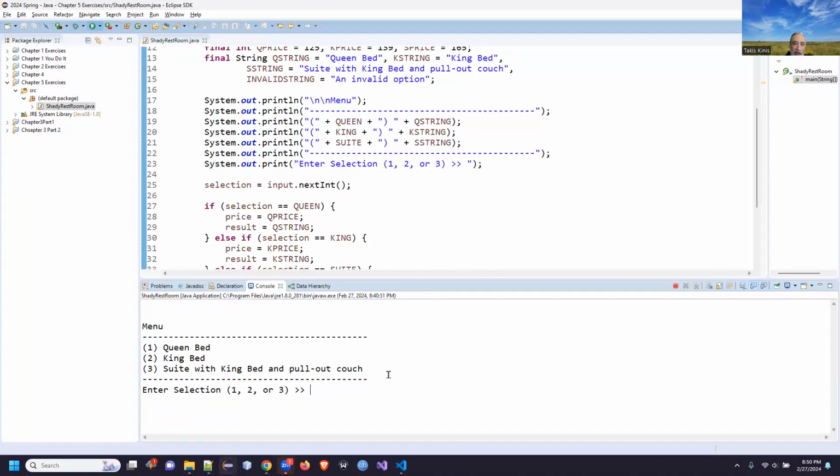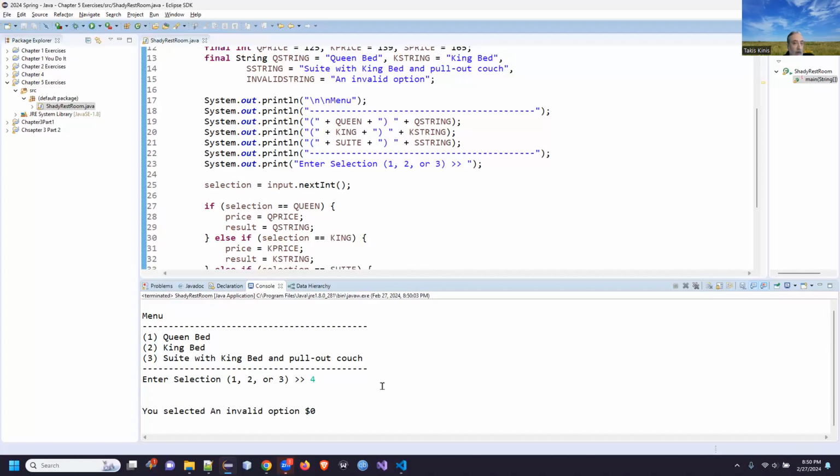Let's try running it again. And this time, instead of 1, 2, or 3, we put in 4. Right. So it likes numbers better than letters. Right. But we could, in principle, put in statements that check for that. We're not quite ready for that yet, but we would call that input validation to make sure that they're putting in numbers when they should be putting in numbers, or letters when they should be putting in letters.